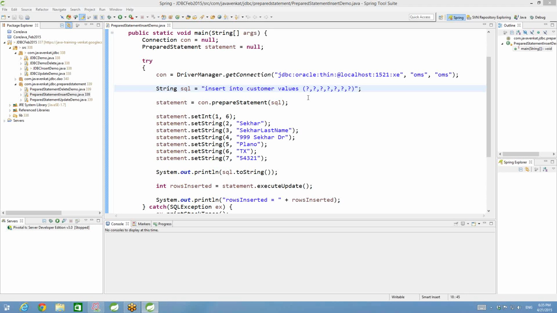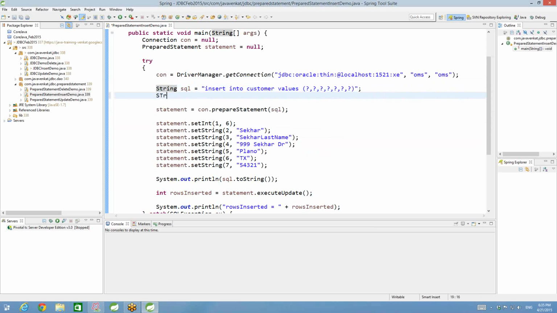Yeah, the question is a very trivial one though. In the prepared statement, see the question mark, the order in which the question marks appear, they are from 1, 2, 3, 4, like that, right? And in the set int statement or set string statement, you identify the value with that number. Now, suppose you've got a string SQL, insert into customer values question marks like that. And suppose you have string SQL2 with another SQL statement, with question marks. Then will the numbering go from the first statement to the next one, or how will it work?